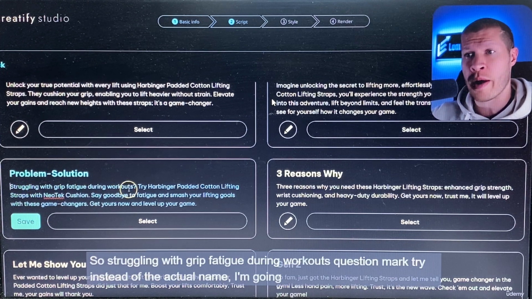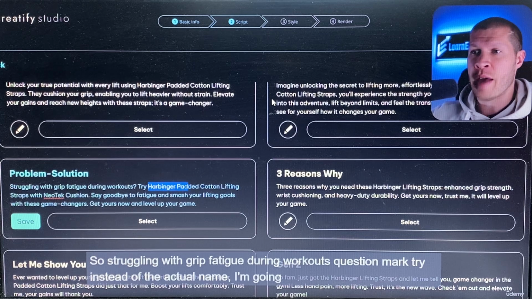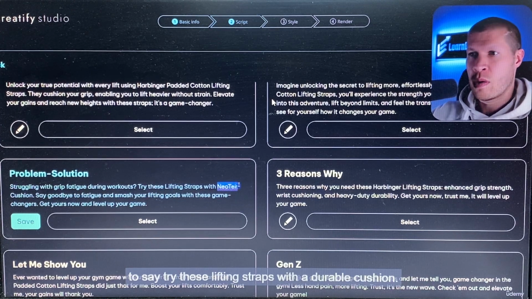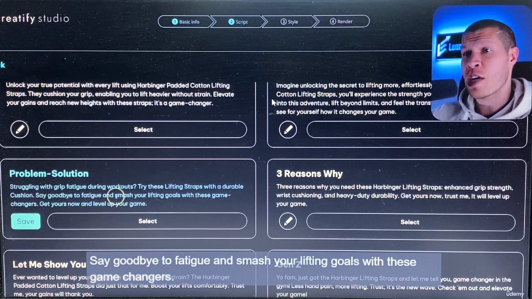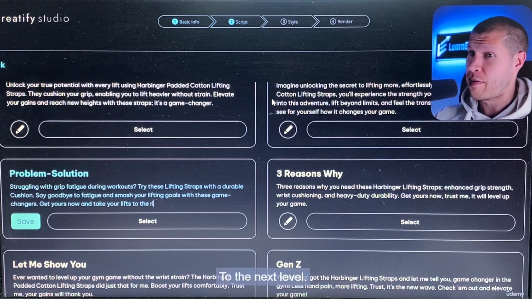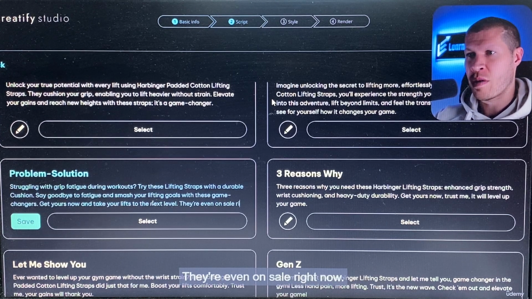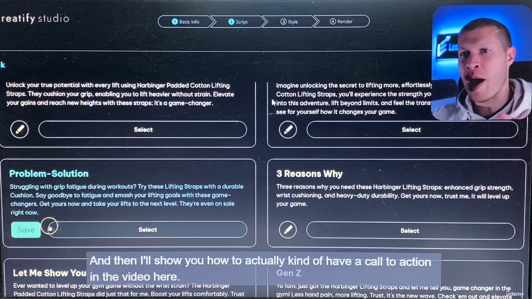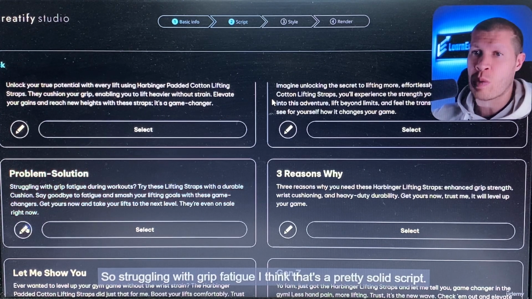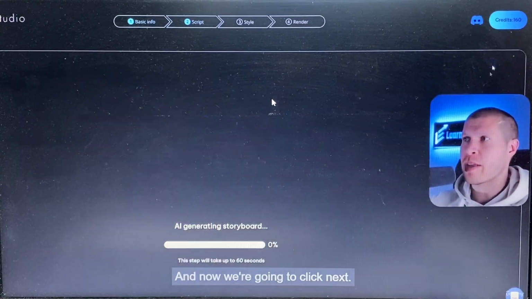So, struggling with grip fatigue during workouts? Try, instead of the actual name, I'm going to say, try these lifting straps with a durable cushion. Say goodbye to fatigue and smash your lifting goals with these game changers. Get these now and take your lifts to the next level. They're even on sale right now. And then I'll show you how to have a call to action in the video here. So, struggling with grip fatigue, I think that's a pretty solid script. We're going to save it, select it, and now click next.